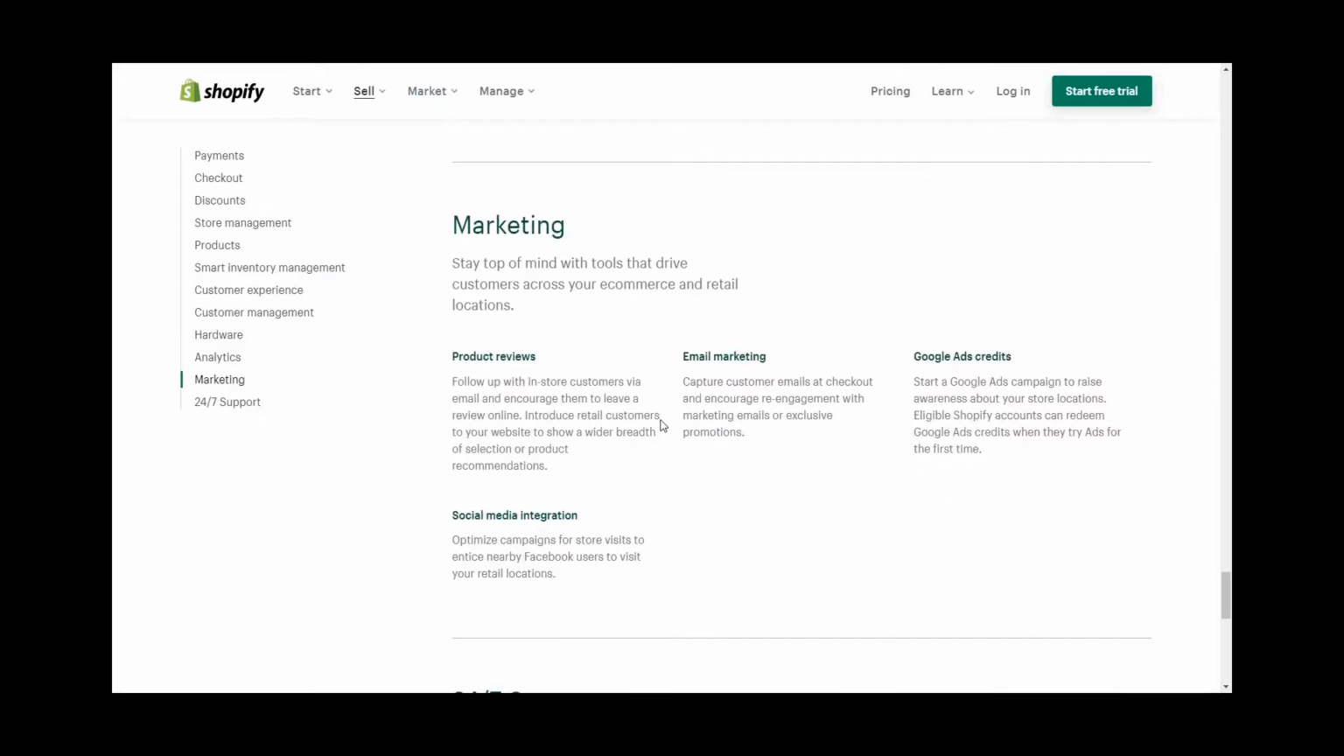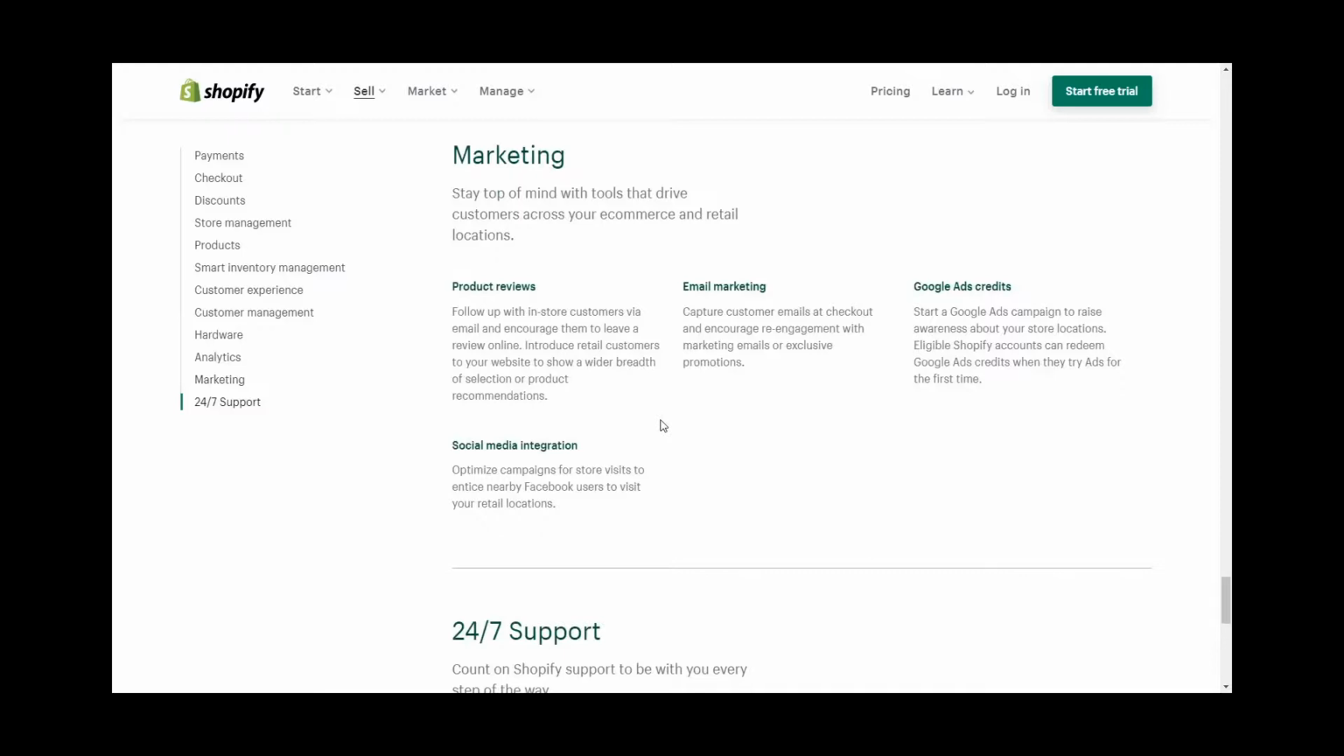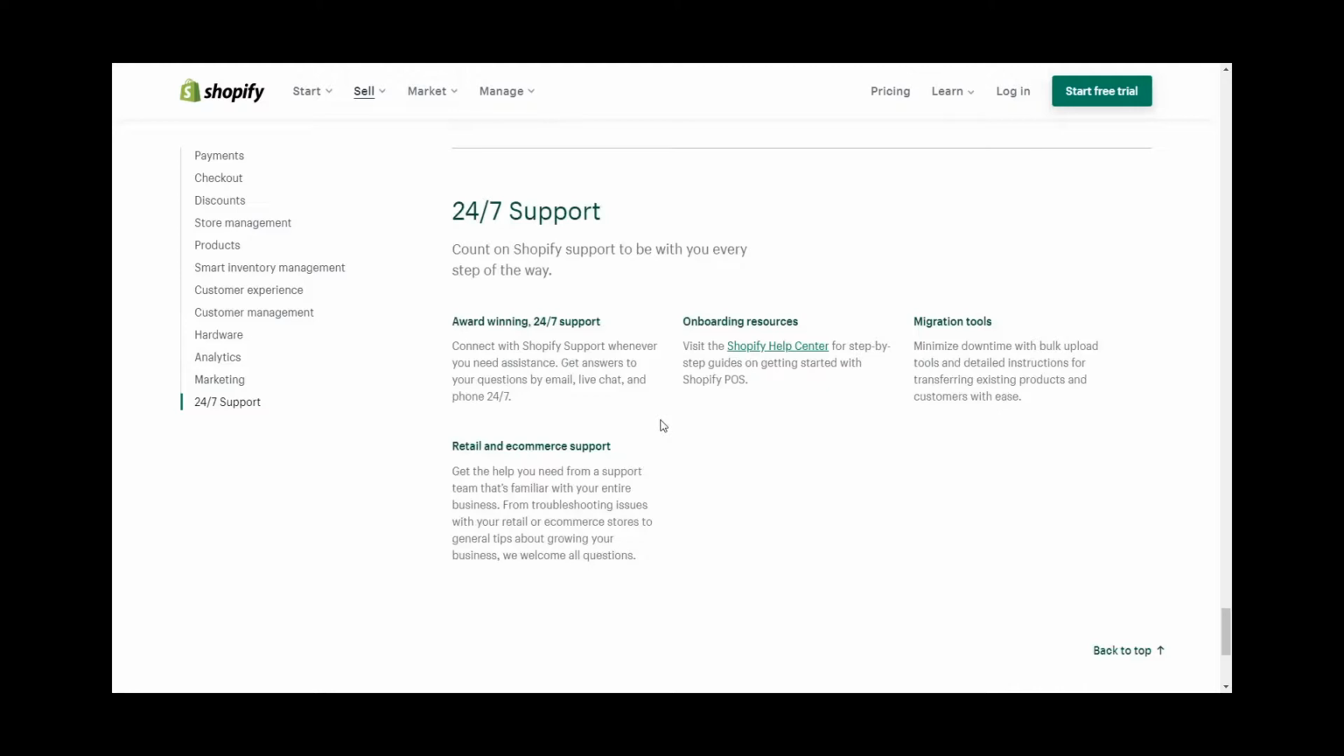From a marketing point of view, you have the tools that help you create product reviews, email your customers, create Google Ads, and integrates with social media. There's 24/7 support. Shopify helps you start using the POS system. There are migration tools that allow you to move from another platform into Shopify, and you can also migrate all your products from another system into Shopify quite simply. And you also get support at every step of the way.